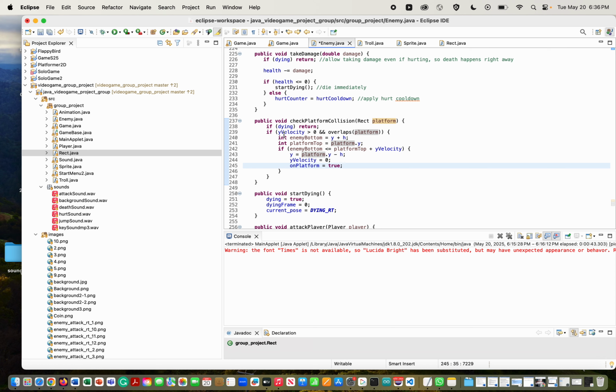That's right here. If y velocity is greater than 0 and overlaps platform, this only checks the downward collisions. We want to make sure that the player is actually able to stand on a platform, so we don't want to fall. That's why we pass in the platforms.